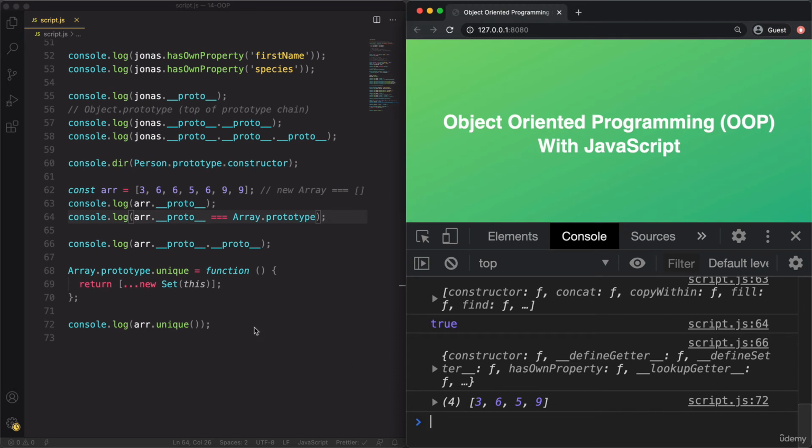So just to recap, we added a new method to the prototype property of the Array constructor. And therefore, now all arrays will inherit this method. And so we can then call that method on any array that we want.